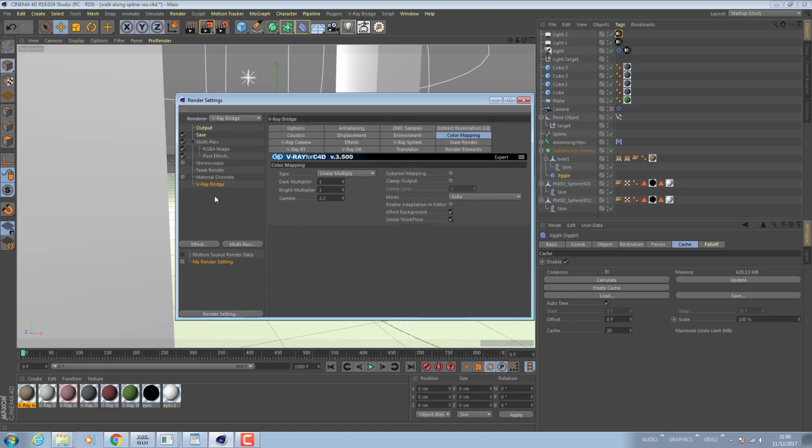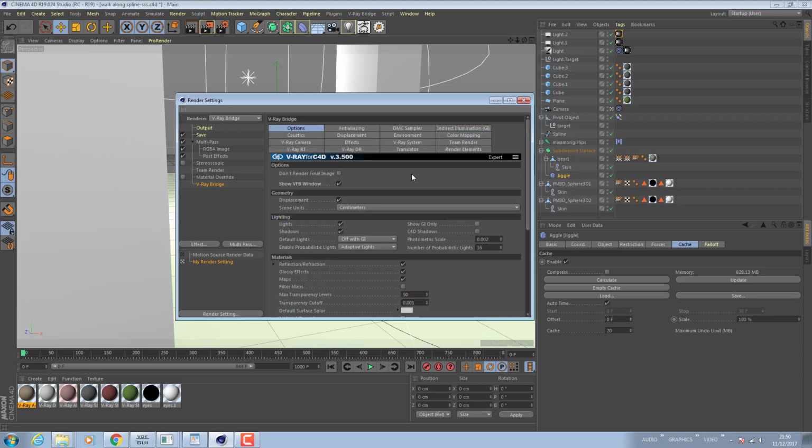Now within the Vray bridge, we have to choose show Vray or Vray frame buffer window. This is basically where you're going to be rendering. Now when you're rendering, for the use of denoising especially, you have to have this Vray frame buffer on because it exports additional elements or multipasses. They're called elements in Vray.